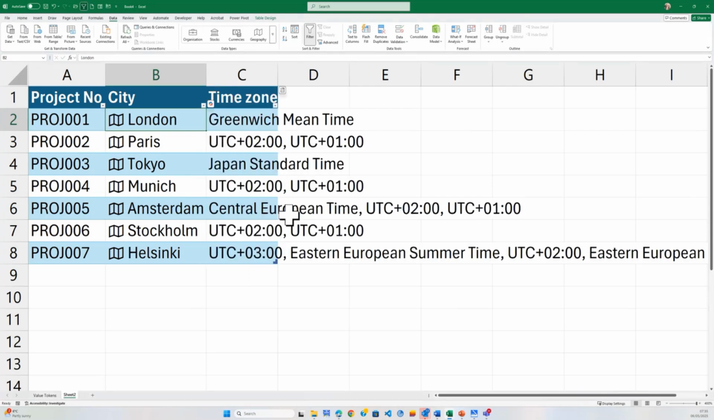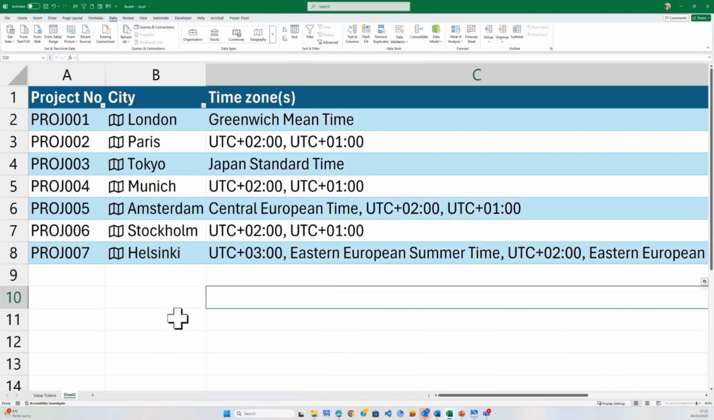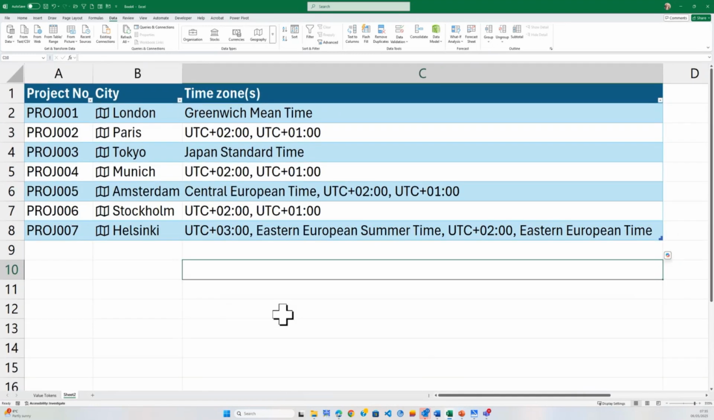And time zones is quite a useful one potentially, because if you're working across different countries, you may want to know at the click of a button which time zone they are in. So, welcome to the world of Excel value tokens or data types. See you next time.